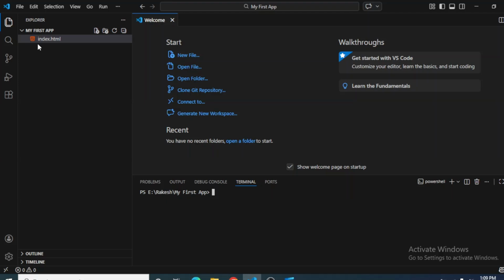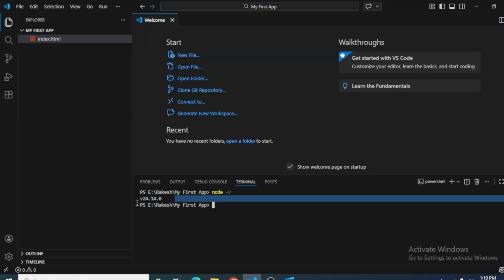In our previous lecture, we understood how to set up the local environment. Basically, we need these three tools: VS Code Editor, Google Chrome, and Node. So let's check the Node version. Type node -v in the terminal and it gives us 24.